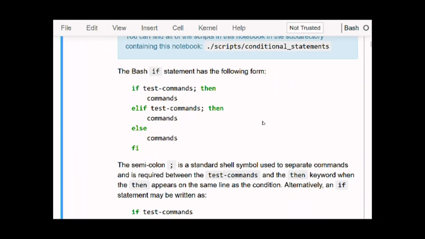In Bash, when you write an if statement, the general form looks like this. If some condition, and notice this is a command, so think of this as a condition, but remember that in Bash, commands are also conditions. So if some condition, semicolon, then. ELIF, so else if, some condition, semicolon, then. You can have an else if you need it, and then the if statement ends with fi.